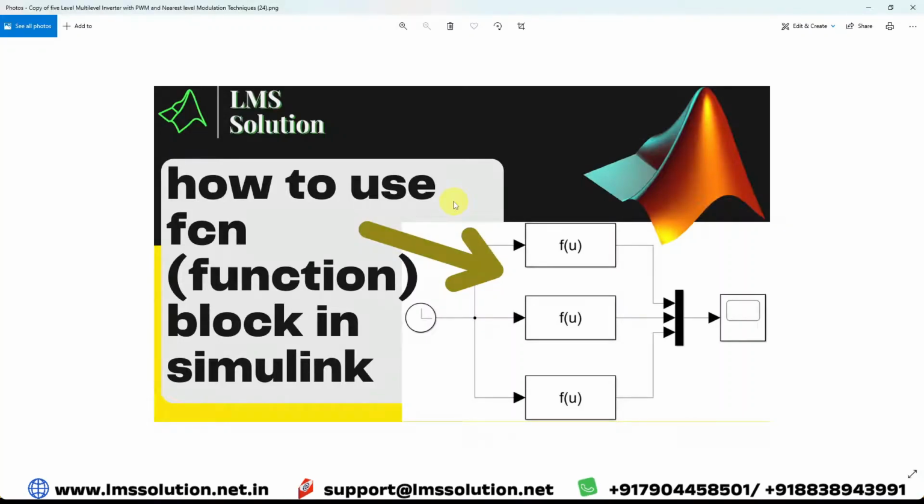Today we are going to see how to use the Fcn or function block in Simulink.